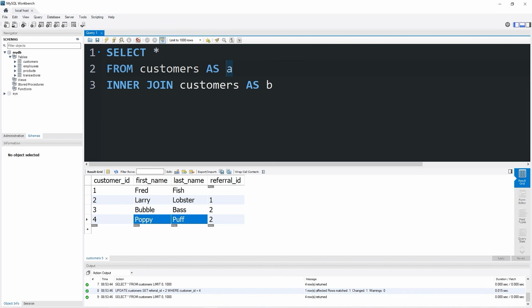The original copy of our customers table will be referred to as A. The copy will be B. They are the exact same table, but we have 2 of them, and we'll stitch them together with a join. To link these tables by the referral ID and the customer ID, I'll add this additional line. On referral ID equals customer ID.